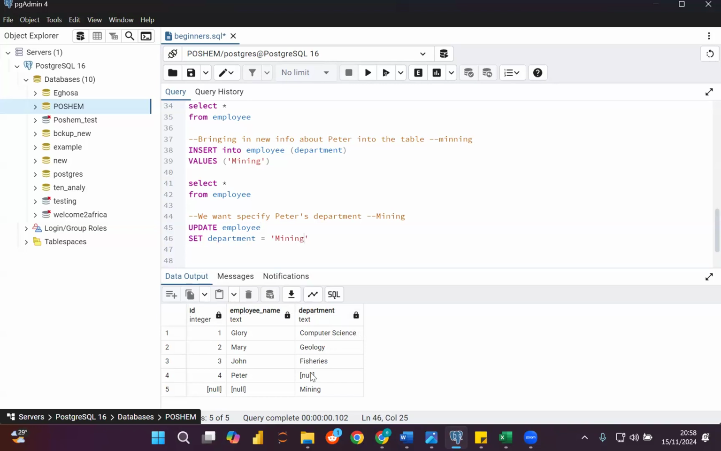Because if I run this, God forbid, if I run this like this, remember, if you remember, I don't know if I'm being too fast here, what we want to do specifically is set someone's department as mining. And who is that someone? That someone's name is Peter.